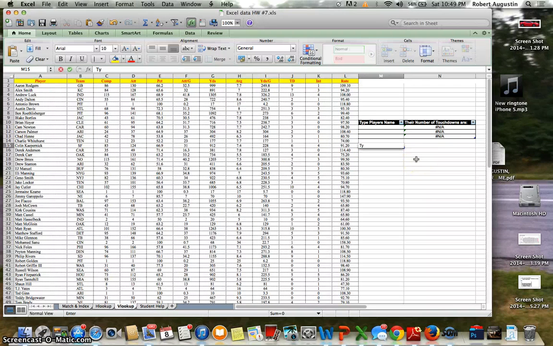So the first thing we want to do is create another chart or table, and I want to find the number of touchdowns. And the way it works is if I were to type in, say, Aaron Rodgers, which is the first one on the list, it will come up and it'll tell me that he has 9 touchdowns. So I'll go to Aaron Rodgers, 9 touchdowns right there. So this is how we create it.